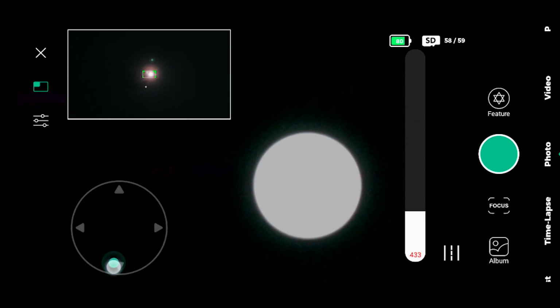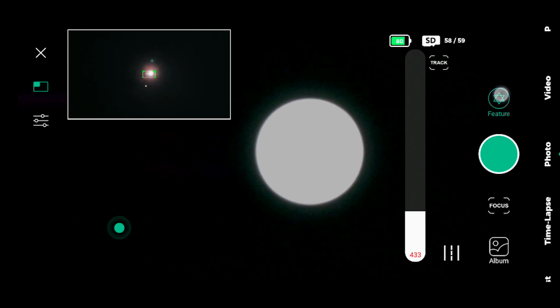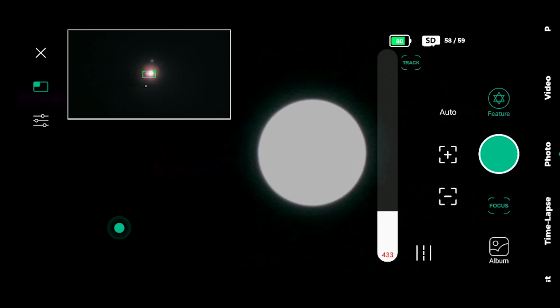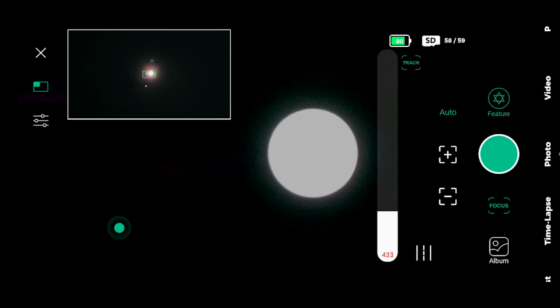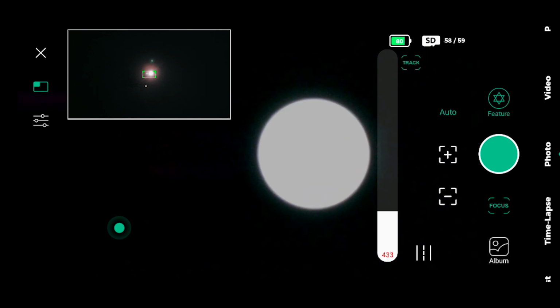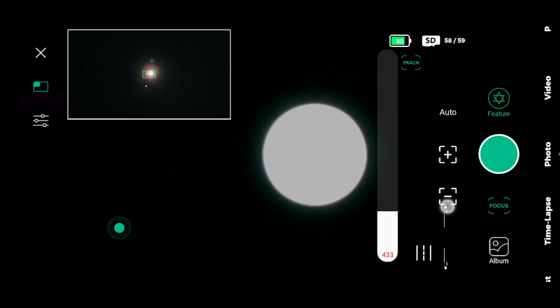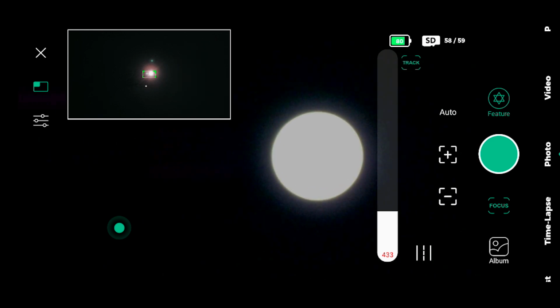I'm just going to bring the sun back up a bit. Here we will enable the tracking. And you've got a focus mode here. You can autofocus. And you can manually focus, just like that, with the plus or minus keys.